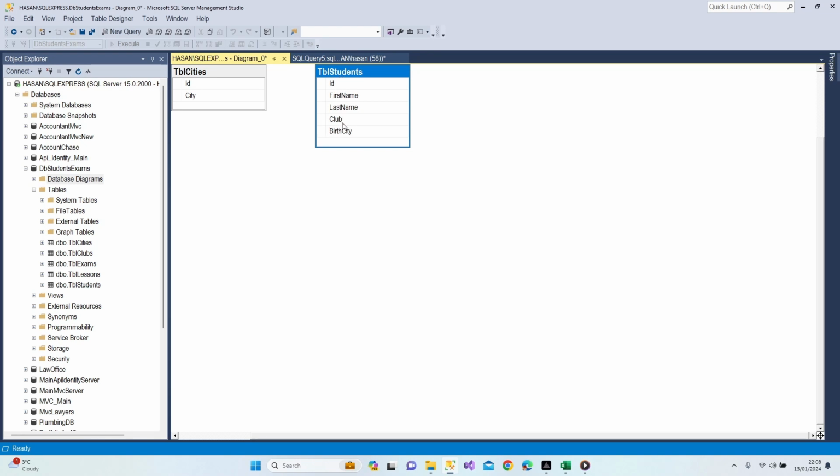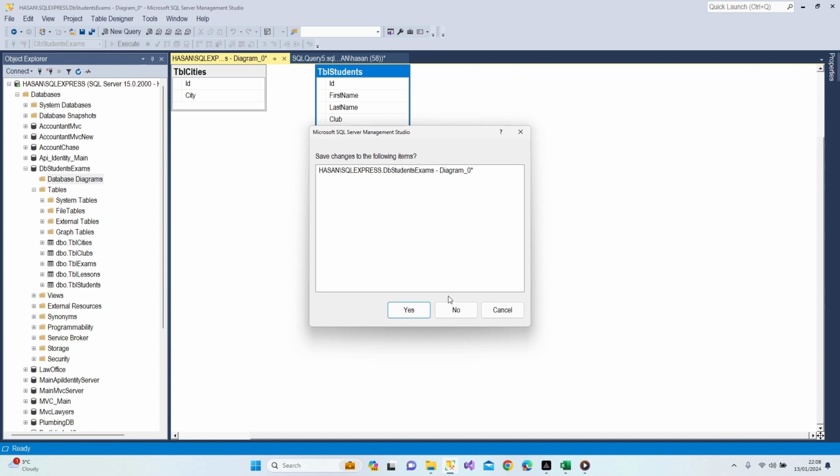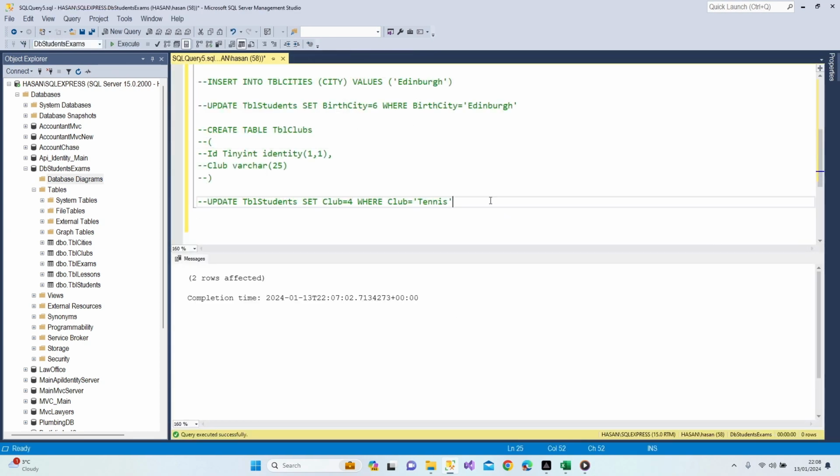Okay, so we have, as you can see, cities and students, and we have club and birth city. Actually, we need to change this club ID and birth city ID because they are not keeping IDs anymore. Let's alter those columns. To do that, I'm going to close this diagram without saving. Okay, let's alter. Alter table TBL students.